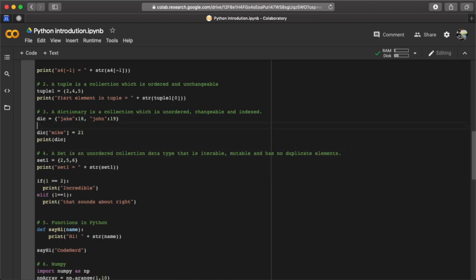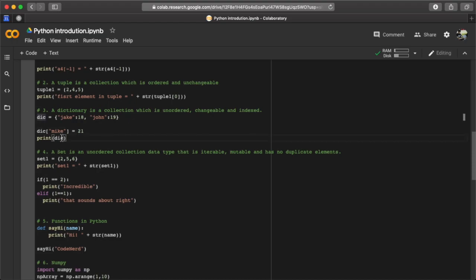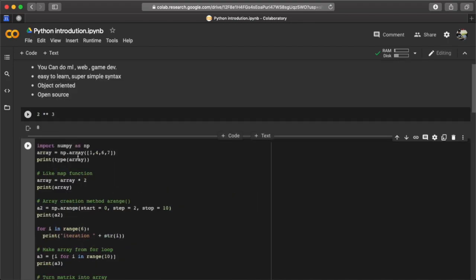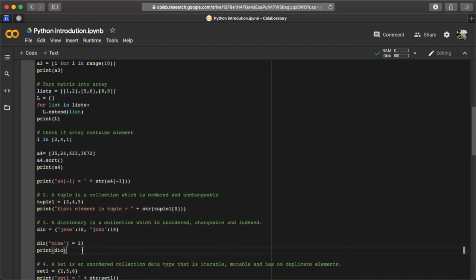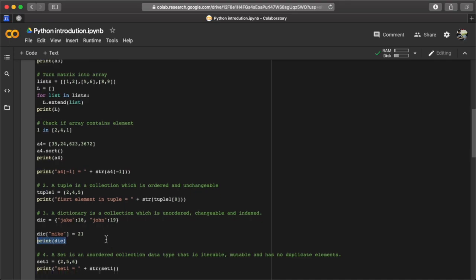If you want to create a new key value pair, you of course need to say the name of your dictionary, then you type in these brackets the name of your key, and then you assign it a value. And if I print the dictionary now, guess what's being printed now? What will this line print?